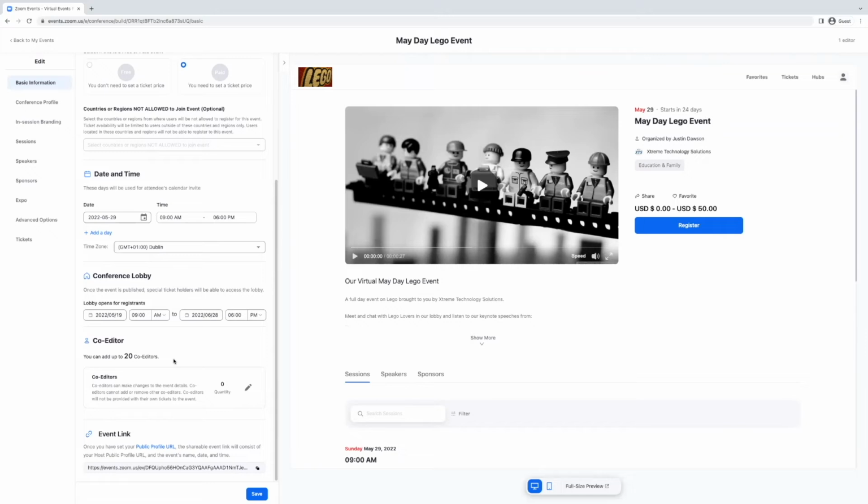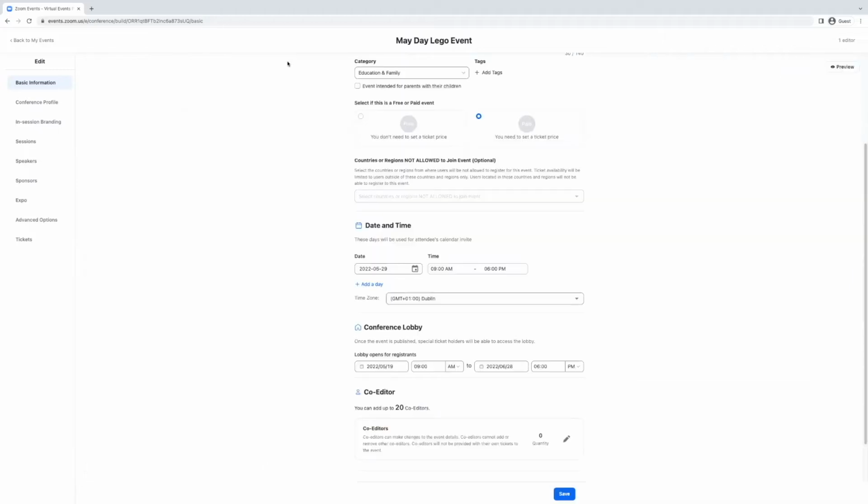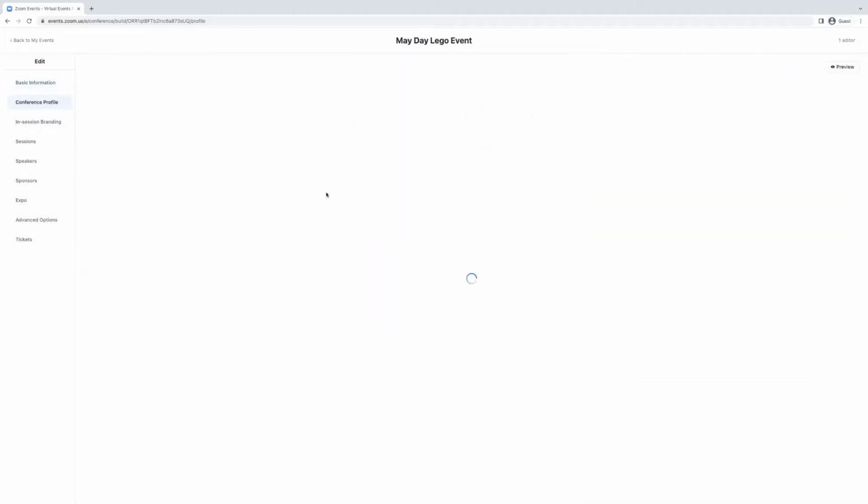You can have that on or off depending on what type of event you're using, and then co-editors and event links. So this is a preview of what it appears like. I'll just move this over to one side and hide the preview for now, and go into the conference profile.